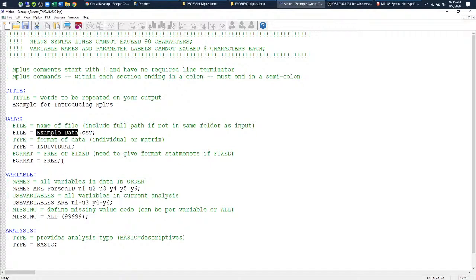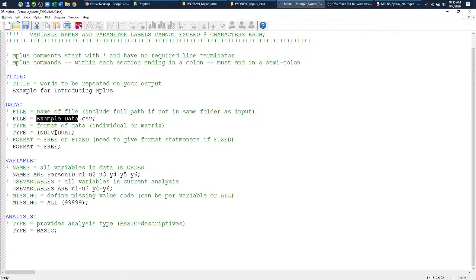Other sub options that you can use to denote different types of files, these are actually the defaults, so they're not strictly necessary, but I include them here for completeness. Type equals individual means that it's the typical type of data set where rows are different subjects and columns are different variables. M+ also allows input of data in a matrix format, such as when dealing with summary information from a study instead of raw information.